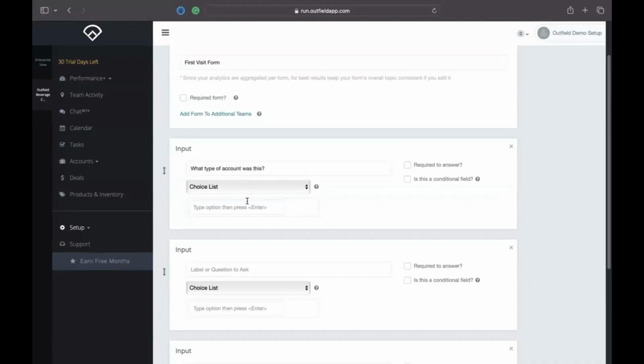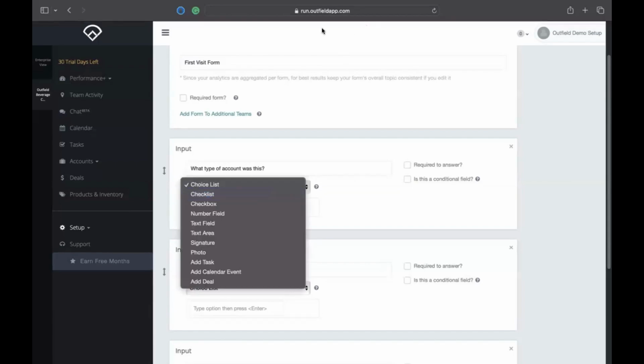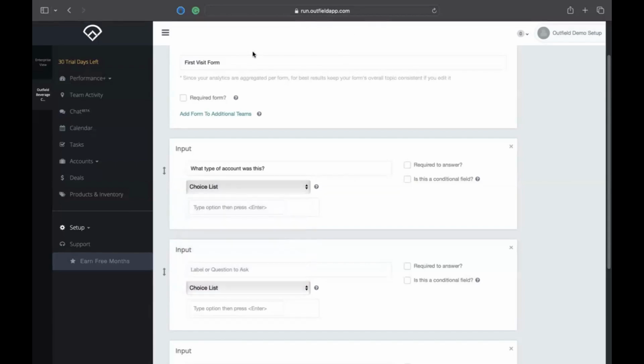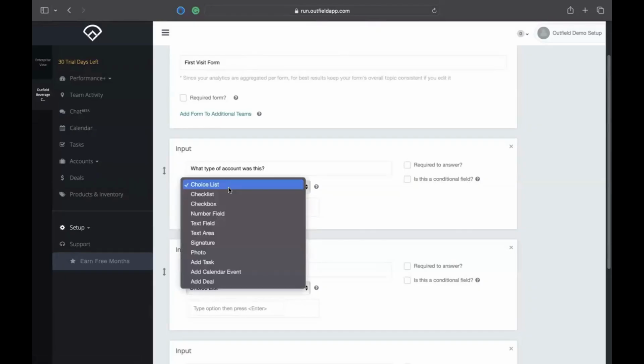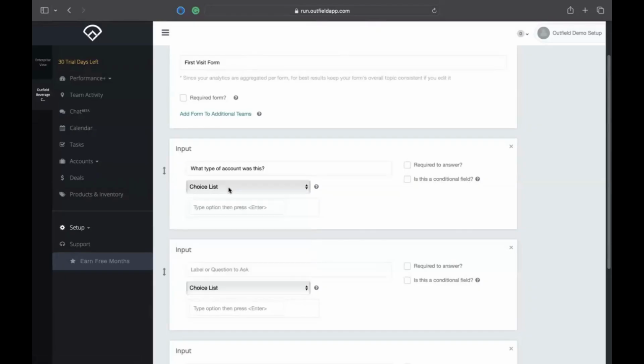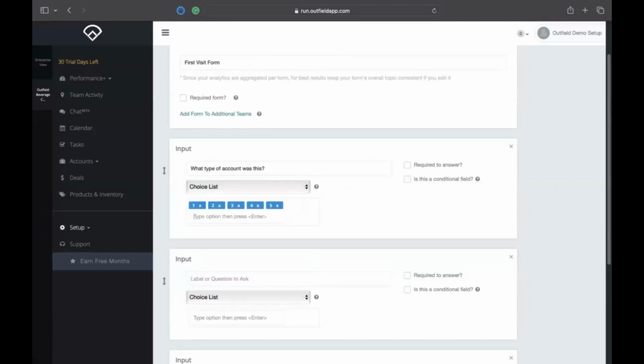And I'm going to have a few different answer choices. Now, whenever you ask your question, you want to think about how your reps are supposed to answer this because we do have quite a few different answer types inside of Outfield. It's going to be this drop down here, starting off with choice list. So with a choice list, you can put in as many options as you want. Just as an example, I can put 1, 2, 3, 4, 5. However, since it's a choice list, I can only select one of them.